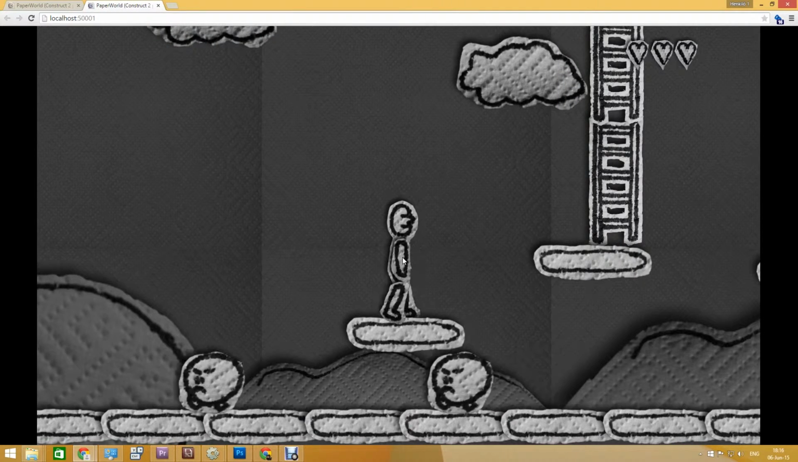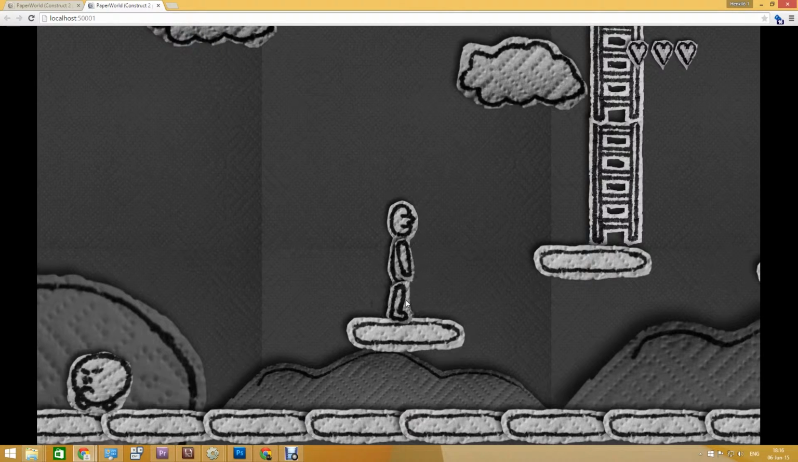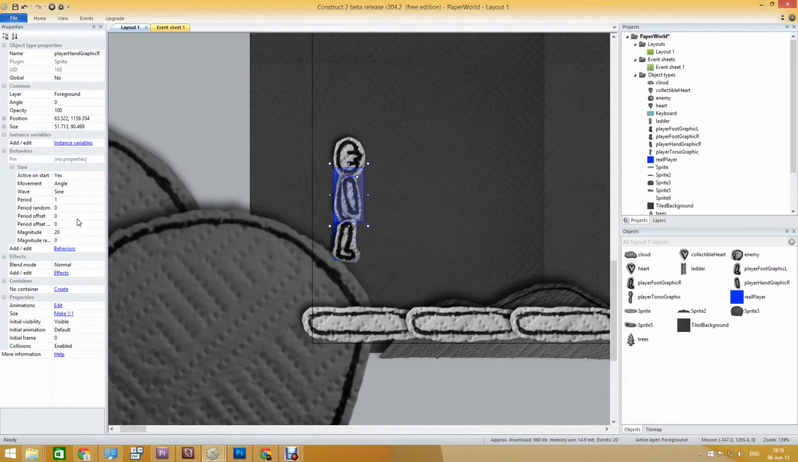It's just that this hand should always be back when the right foot is in the front. The right hand should be in the back. So let's offset that one. I will give this hand a period offset of 0.5. And then let's copy the hand.